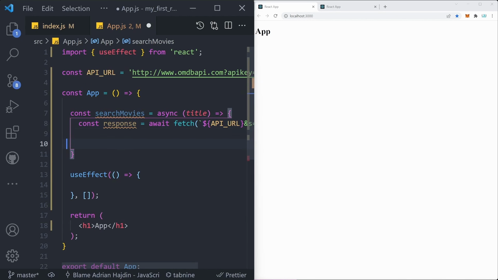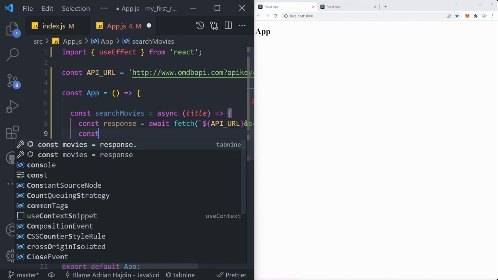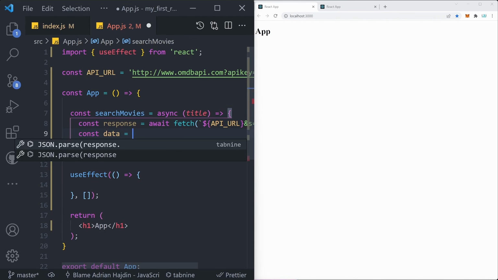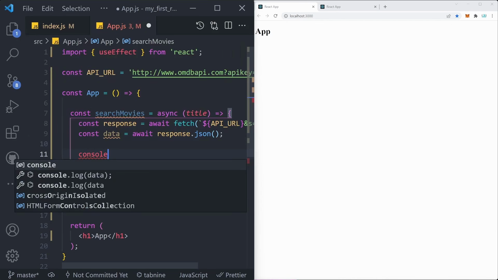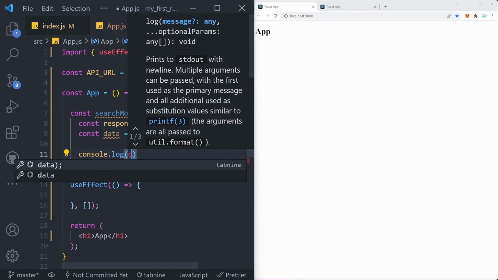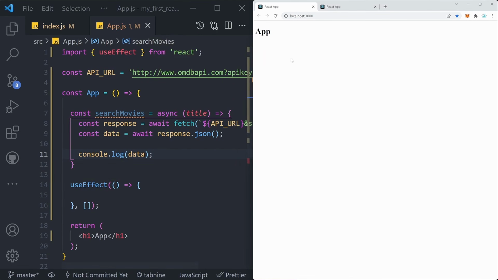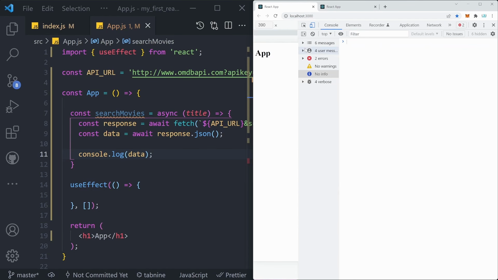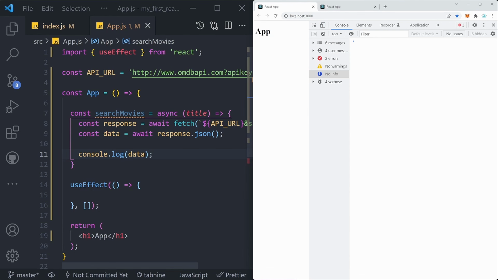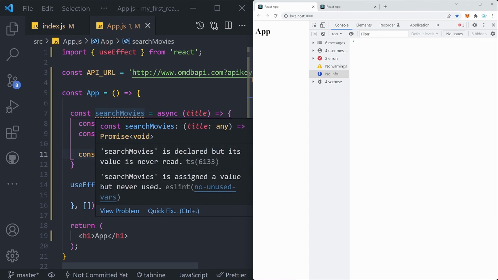Now, once we get the response, we have to get the data from it by saying const data is equal to await response.json. Now, inside of this data object, we should have the data about the movies. So let's simply console log it for now. Console log data. We can open up our console, go to inspect, and console. Right here, nothing is happening because as you can see, we're never calling our search movies.